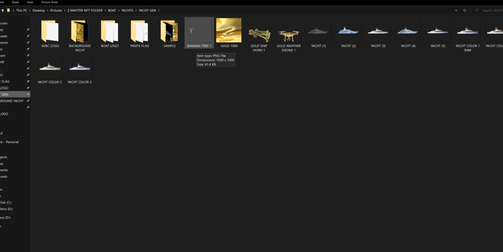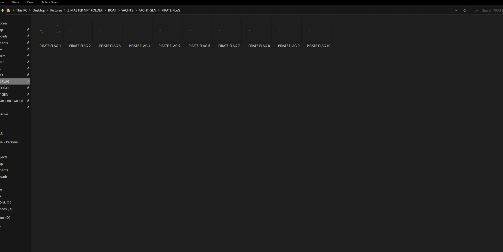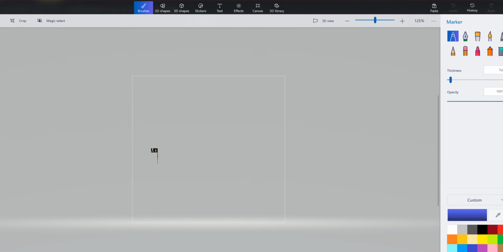So I'm not sure if I'm going to use this, but banana tree is the second layer. It might be actually the second layer. I'm not sure that's what that is. So third layer is the pirate flag. That's what this is. Basically, it's all jigsawed into one kind of spot.